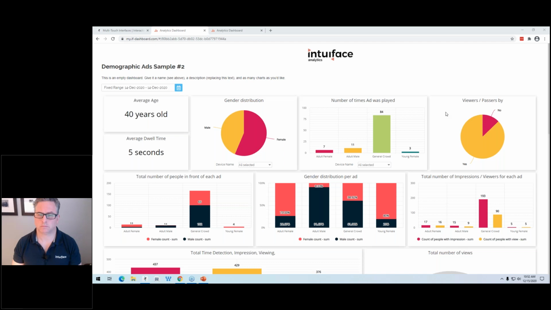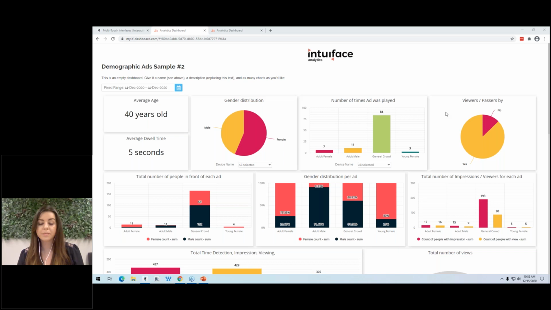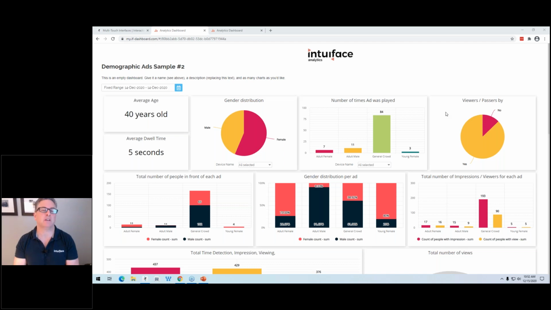We had an Intuiface customer saying, "Look, I already have analytics, I already have players. Can I still use the bundle?" And of course, absolutely. The bundle was just intended to simplify, to shortlist all the things you needed in one single purchase, just to make life easier. But if you already have some of the components, that's okay. It doesn't change anything.